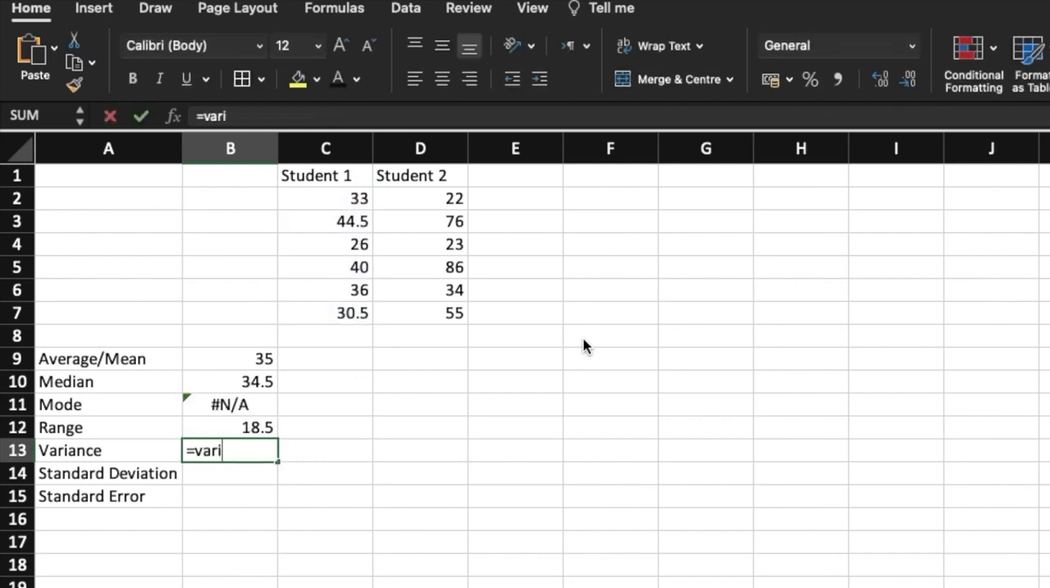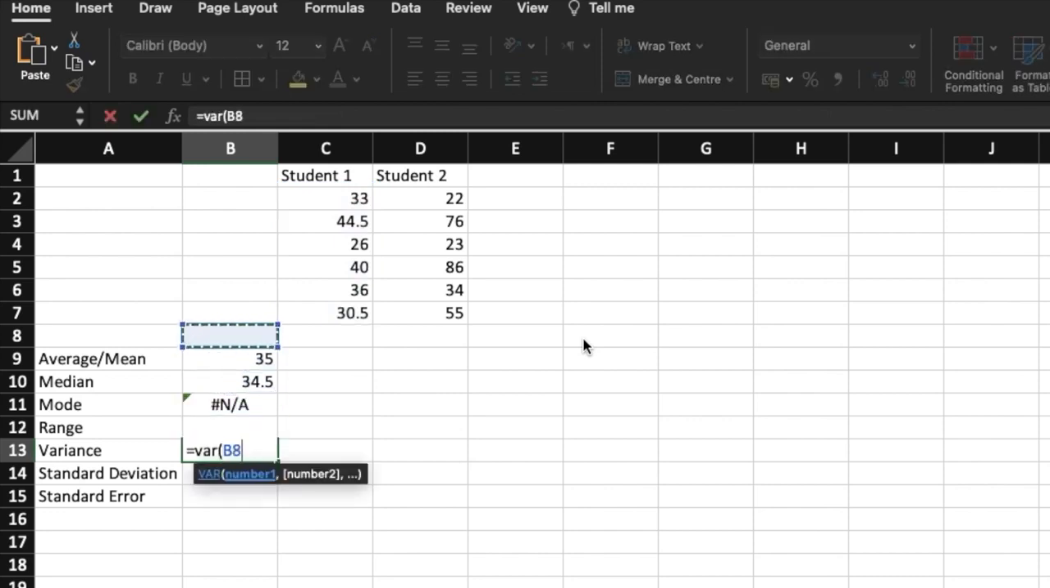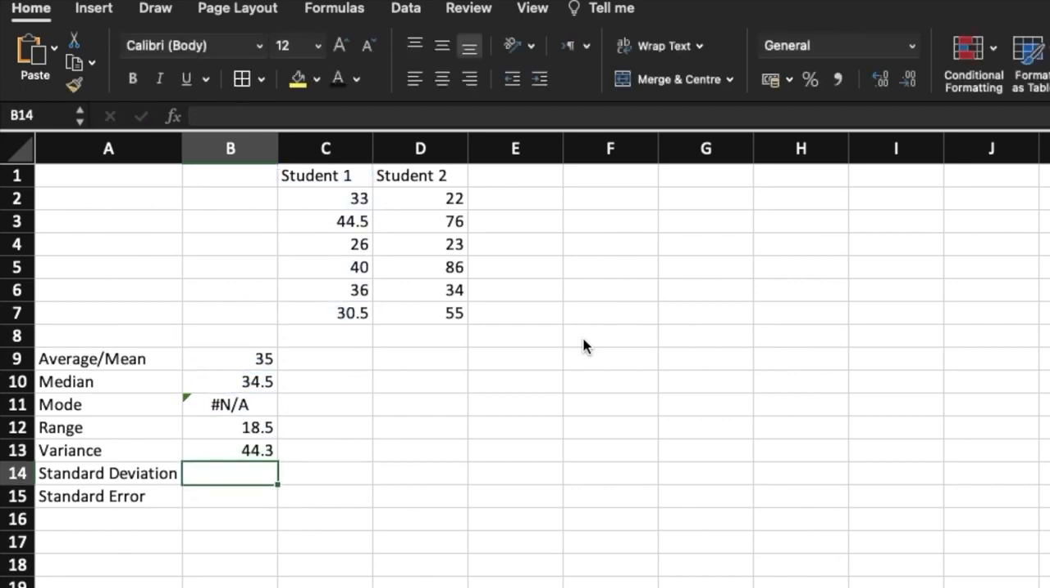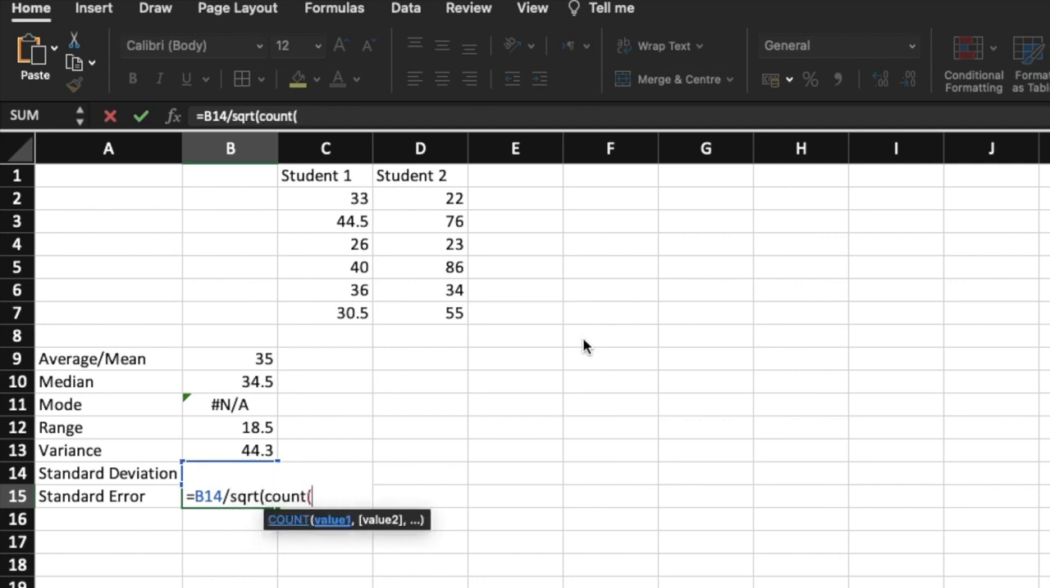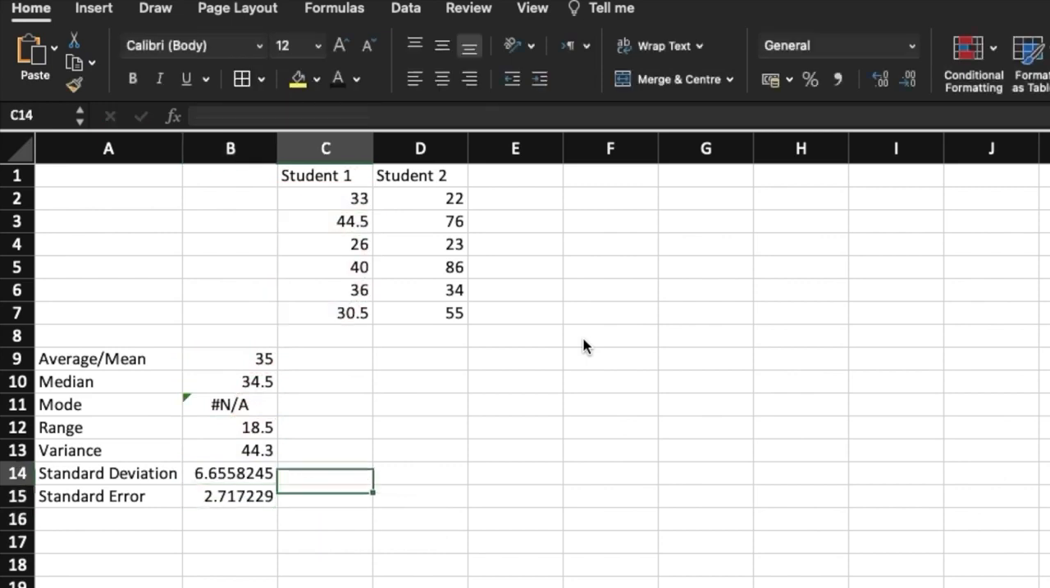What is variance? Variance, we can simply calculate like this, right? Standard deviation is STD of the list of numbers, I would say, but we could have taken the square root of the variance, but it's okay. And then standard error is the standard deviation divided by SQRT of the count of the numbers, right? Now let's calculate the same for student 2 as well.